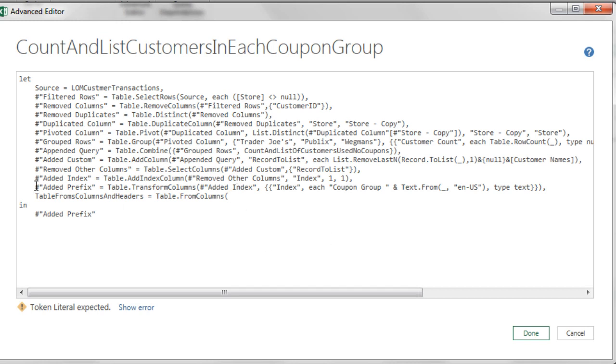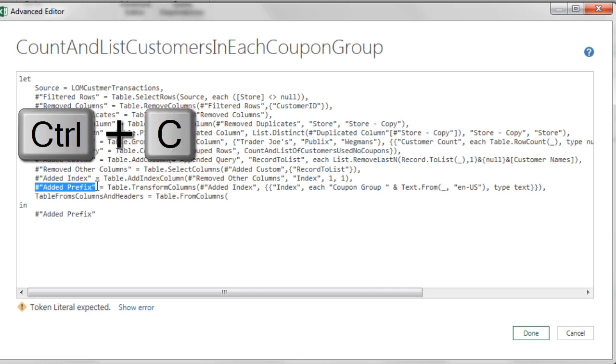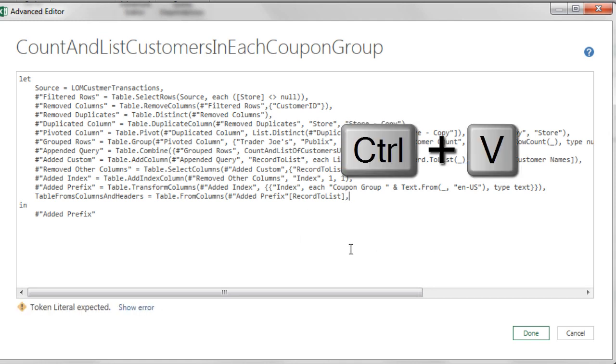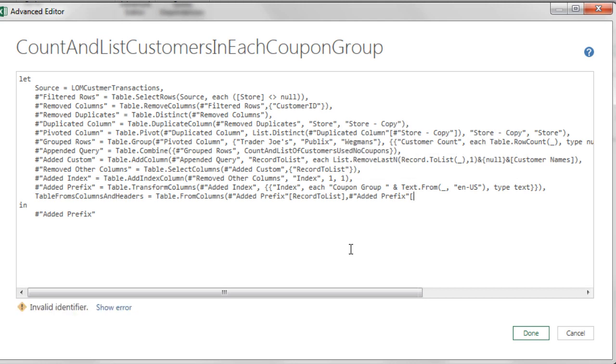And we need from the previous step the name of that step. Control-C, right there, Control-V. The column that contains our columns, square bracket, Record.ToList column, close square bracket. Those would be the columns, comma. Second argument is our headers. Control-V, square bracket, and the name of the column with the headers is Index, close square bracket. Now we can close parentheses on Table.From.Columns. No comma, because it needs to know this last step is what it spits out as the result.